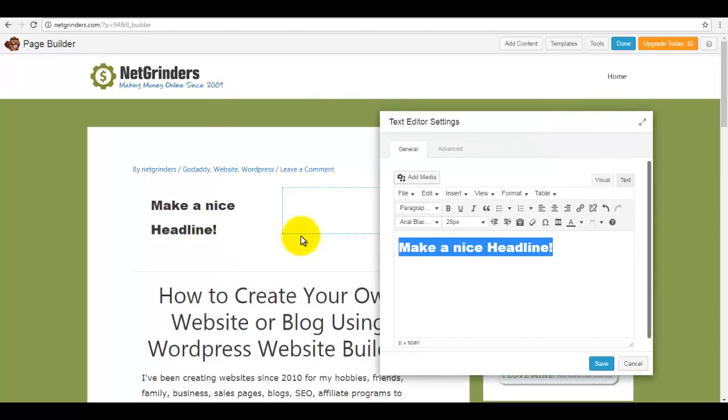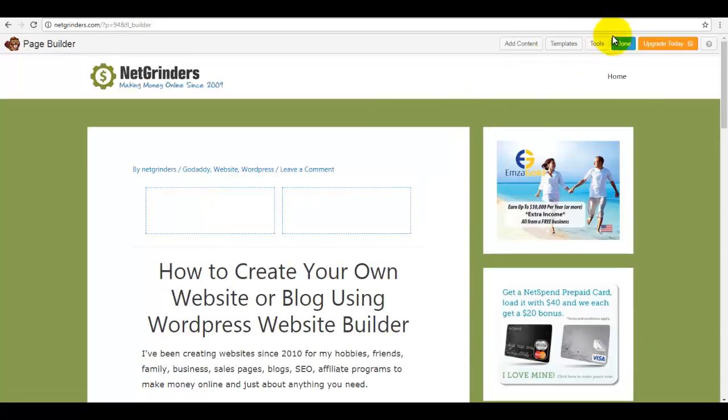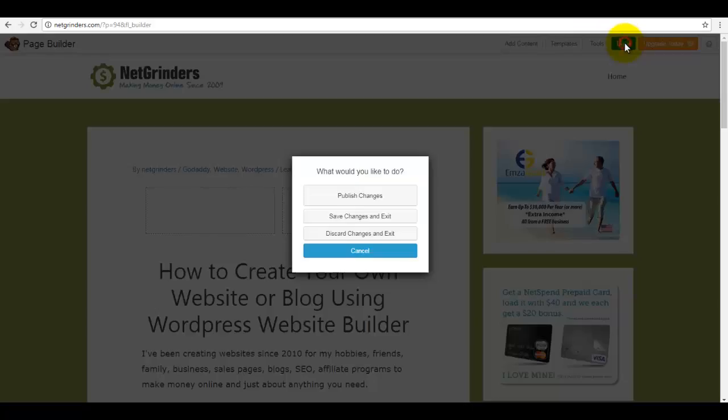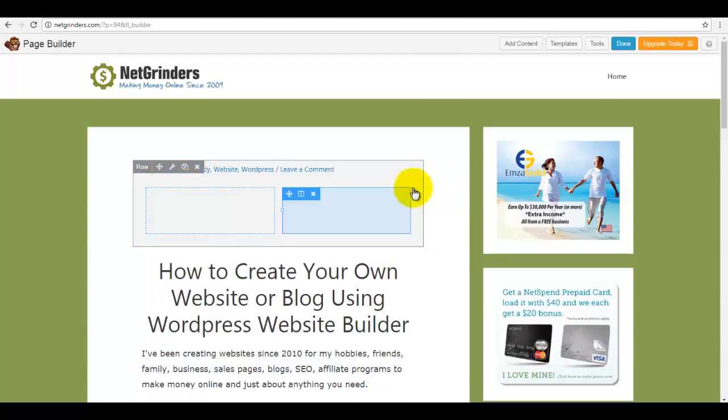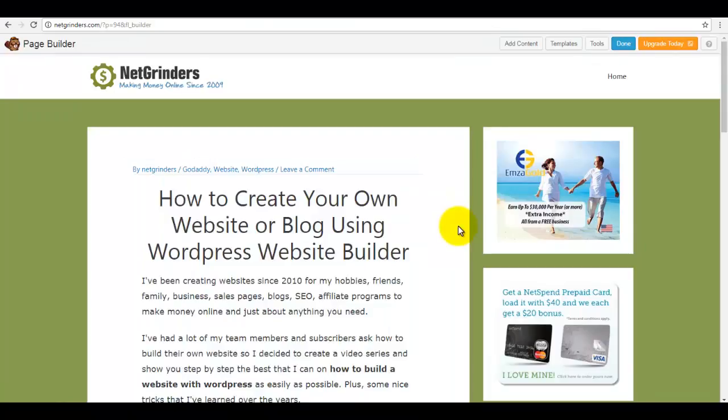So there you go. Save it, and then make sure you guys always, when you exit, go to Done up here and either publish it to the internet or just save it and exit, and that'll just save it, and it won't be live on the internet just yet. And then to get rid of these, you can make this one column again like that, or you can just get rid of all of it.